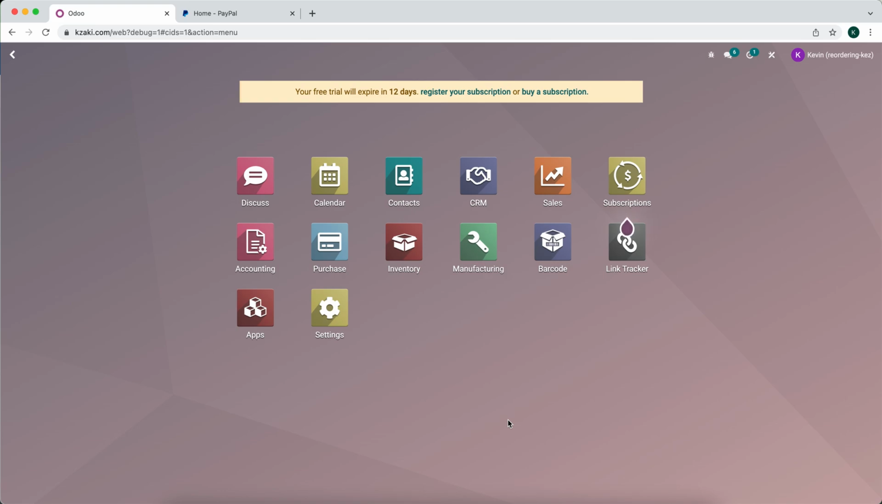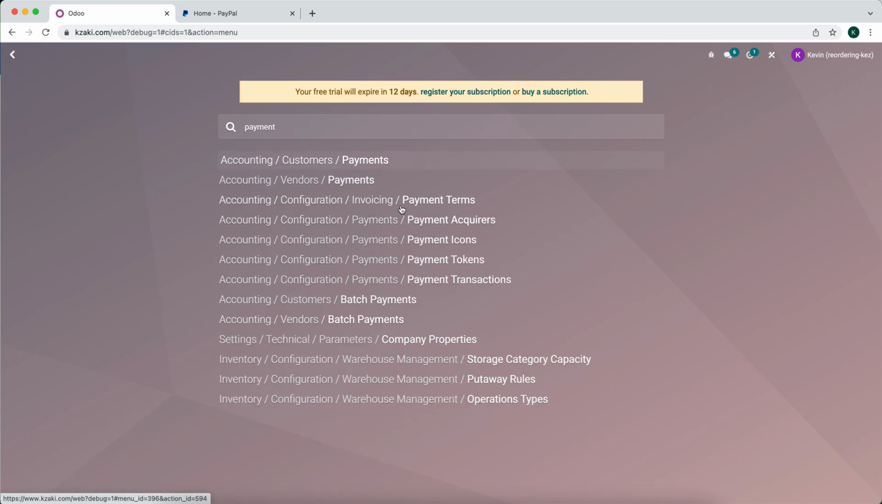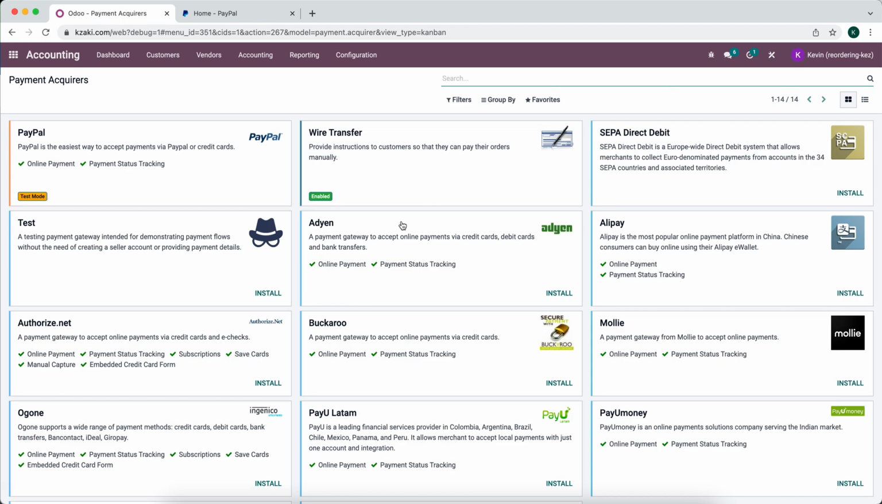In this video, I'm going to walk through how online payments work inside of Odoo. We've set up our payment acquirer to be PayPal. So if you type in payment acquirers, we're in the accounting module, but if you don't have accounting installed, it will be located in other modules as well. We have our PayPal connected in test mode. You'll want to connect any of your payment acquirers such as Stripe, Authorize.net, or PayPal to begin this process.